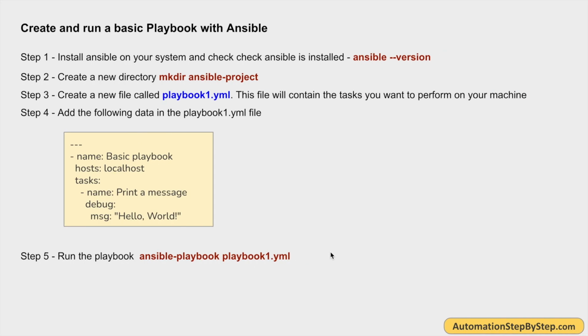Okay, so this was a very simple demo. In the coming sessions we will see how we create the host machines and how do we connect to them, and then how do we run our playbook on remote hosts. But this was a very simple demo to get you started with playbook and running the playbooks.